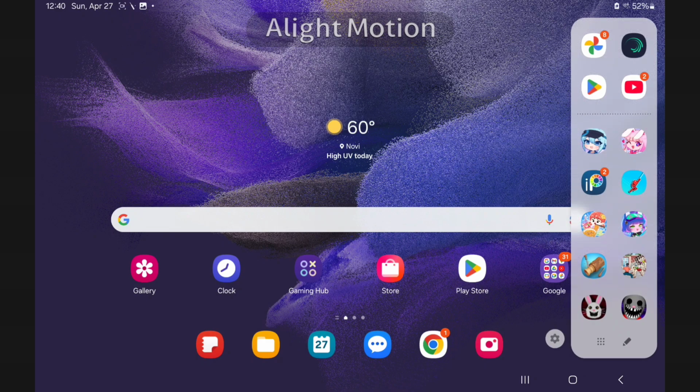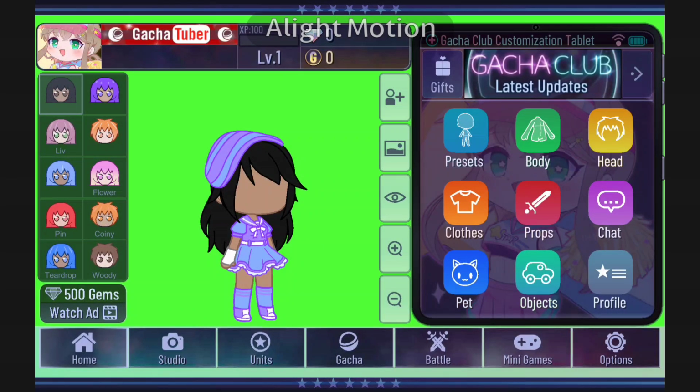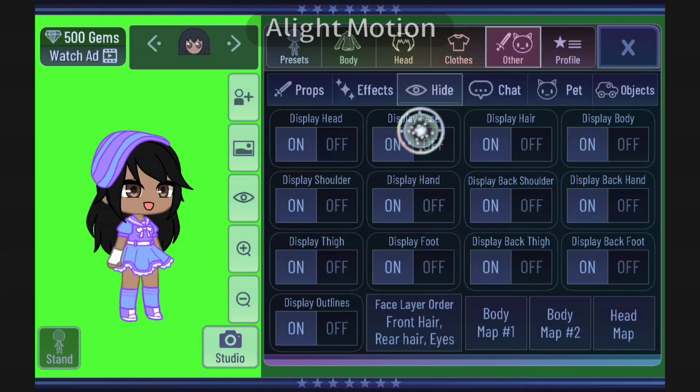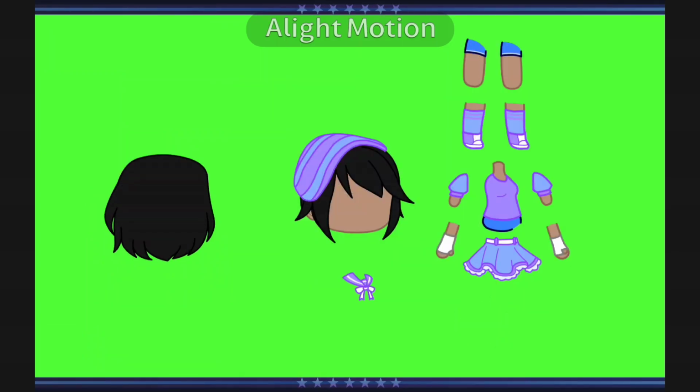So what we're first going to do is go to Gacha Club, get our character. So you're going to go to props, hide. If you see the face, you can just hide the face. And we're going to get our body. We're going to get our body map 1. This is just for like the head, the necklace, the body parts, and the hair.